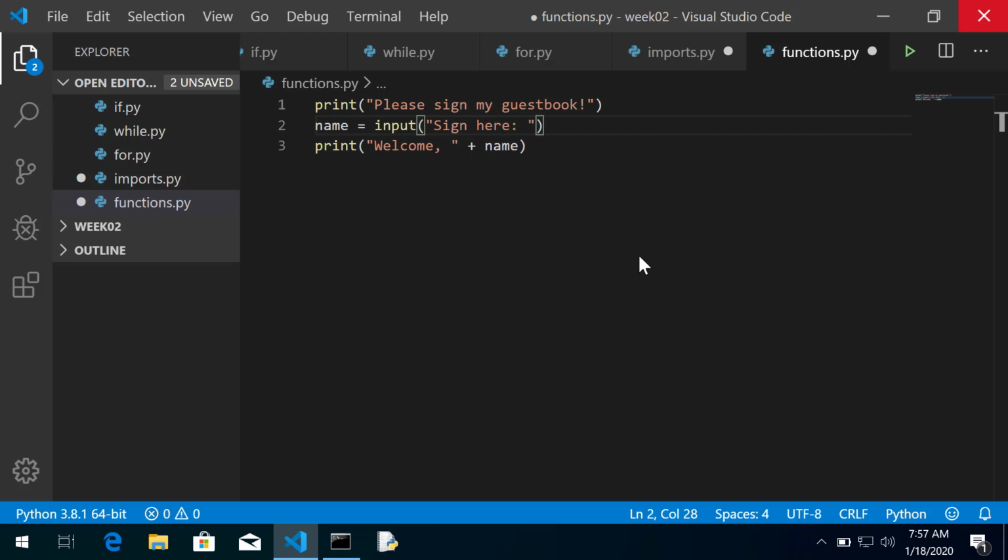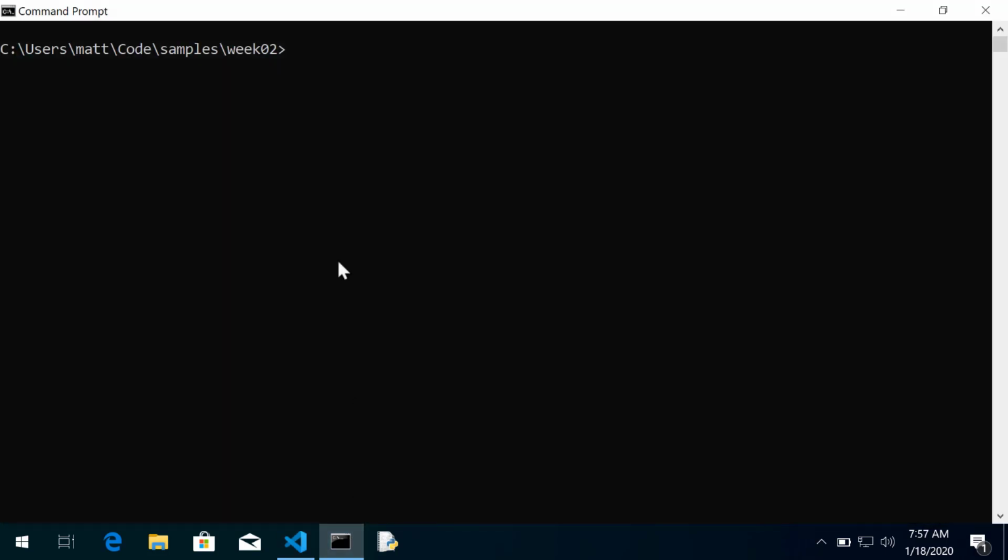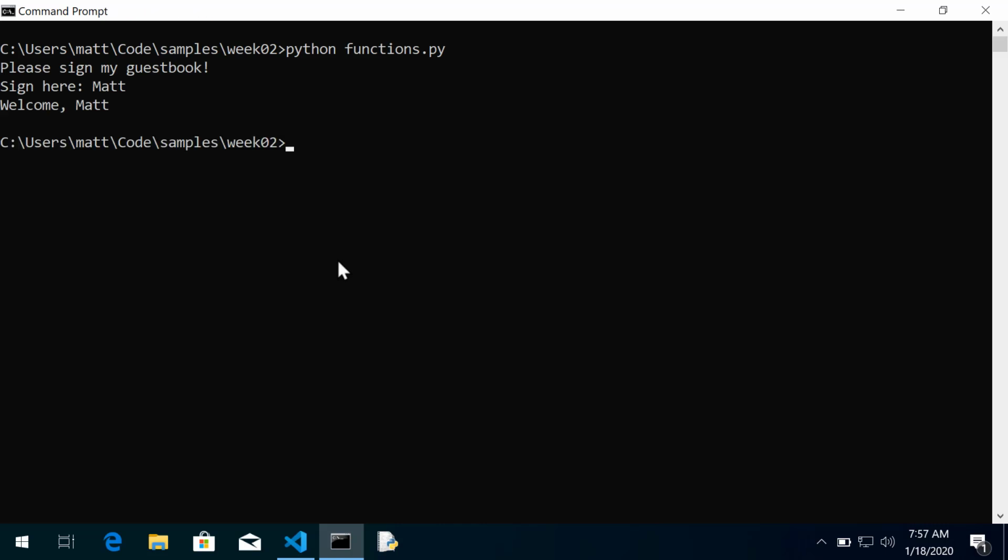Functions in Python allow you to reuse code over and over again that you would normally have to rewrite. It allows for cleaner code and cleaner definitions of your applications. So for instance, if we run this application, we're only doing this once. We're asked to sign the guest book. We'll type in a name, hit enter, and we are welcomed into the guest book.